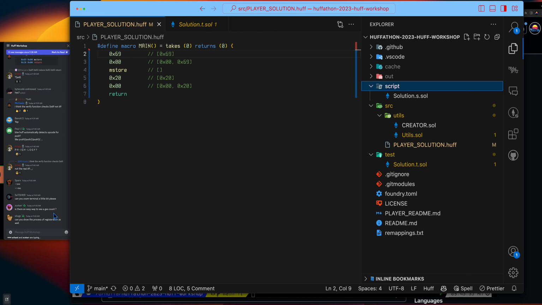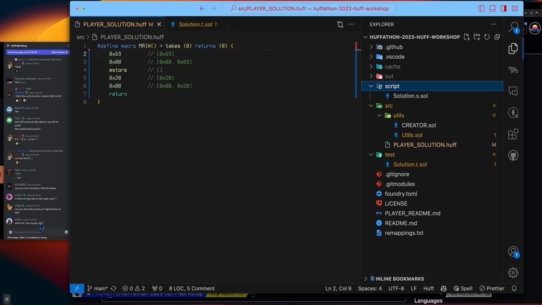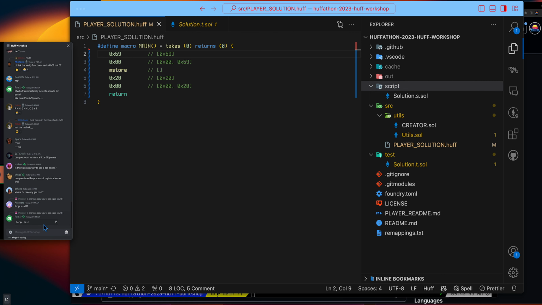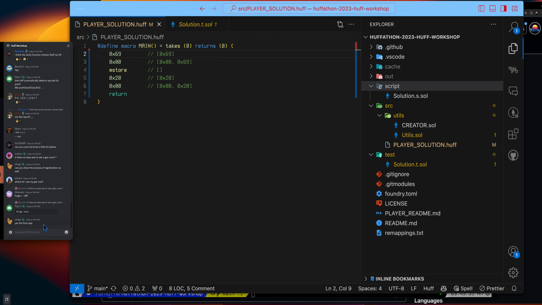Is there an easy way to see gas count? Yes, I'll show you that in a second. Can you show the process of registration? When you say registration, oh yeah, you mean the final step? I was going to save that. Where do I see my gas cost? We're going to see this in one second, guys. The gas cost. Forge snapshot diff. Okay, yeah.